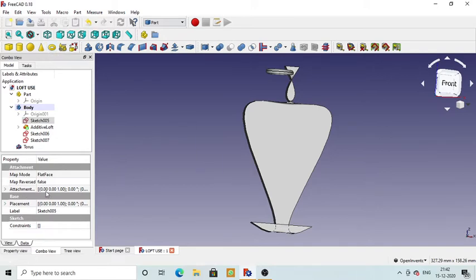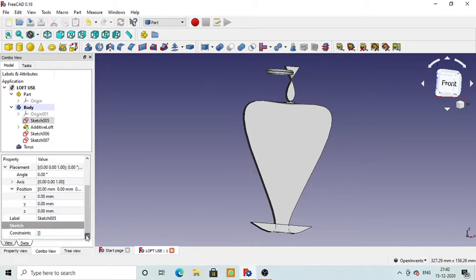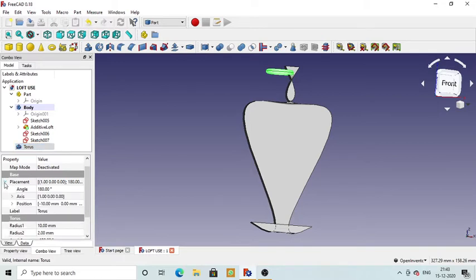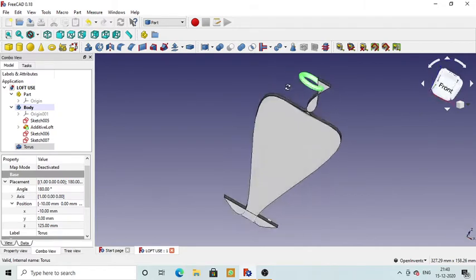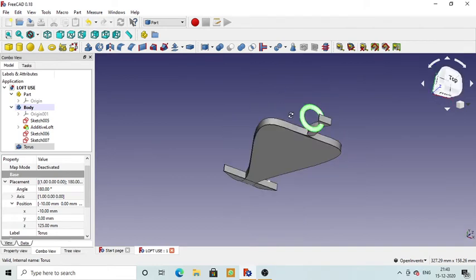Then go to the attachment file, select the placements, see the position. It should be on the z axis at 125 mm, which I have placed over here. You can see the placement of the torus. The position is 125 mm, and then on the x-axis and y-axis, you can adjust it by itself. And this way a pretty looking keyring will be available. You can create it very easily.